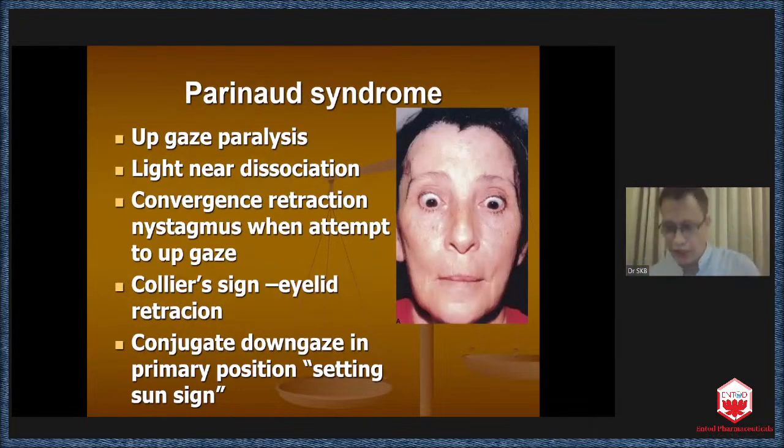Parinaud dorsal midbrain syndrome may also come as a short note in PG exams. The most important thing is Collier sign, eyelid retraction. There will be convergence retraction nystagmus when the patient attempts to upgaze. There will be upgaze paralysis and light-near dissociation.